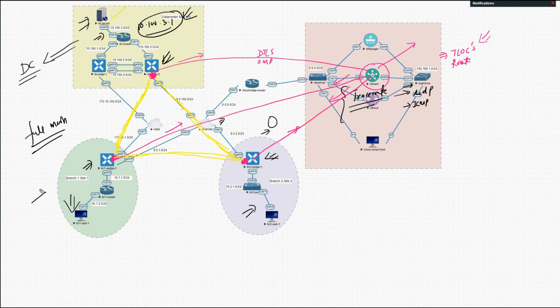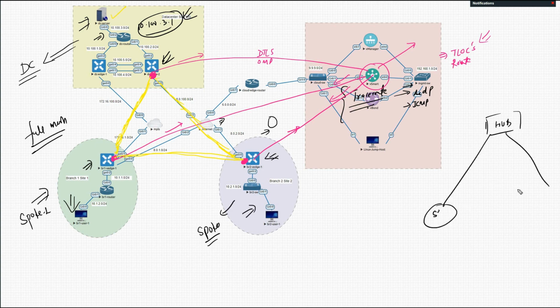We are going to have this branch one as a spoke, or spoke one you can say, and this as spoke two. So generally, this is how your hub and spoke topology looks: we have a hub here, and we have several spokes, right? Spoke 1, spoke 2, or branch 1 or branch 2.